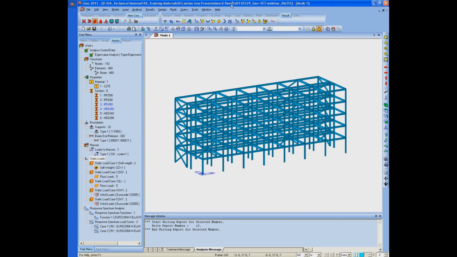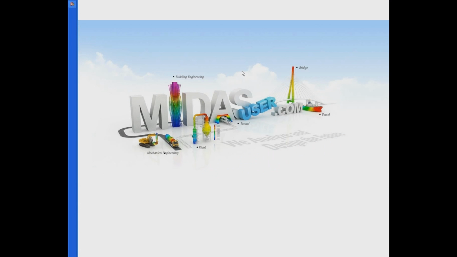So that is the main procedure using midas gen, from the modeling to the design. And then let's see midas gen now.